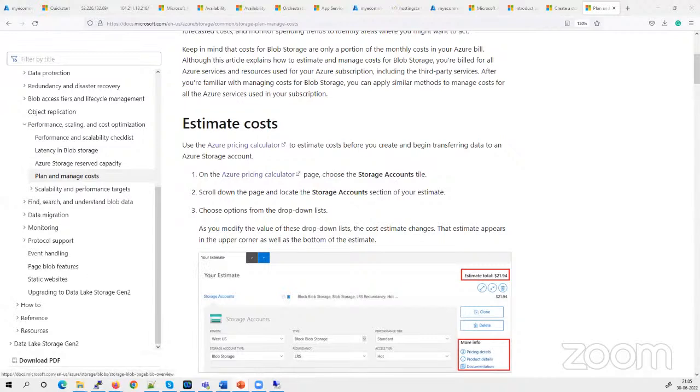Then let us move to another concept within the storage account, which is replication, whenever we are using our storage account. So here it is.